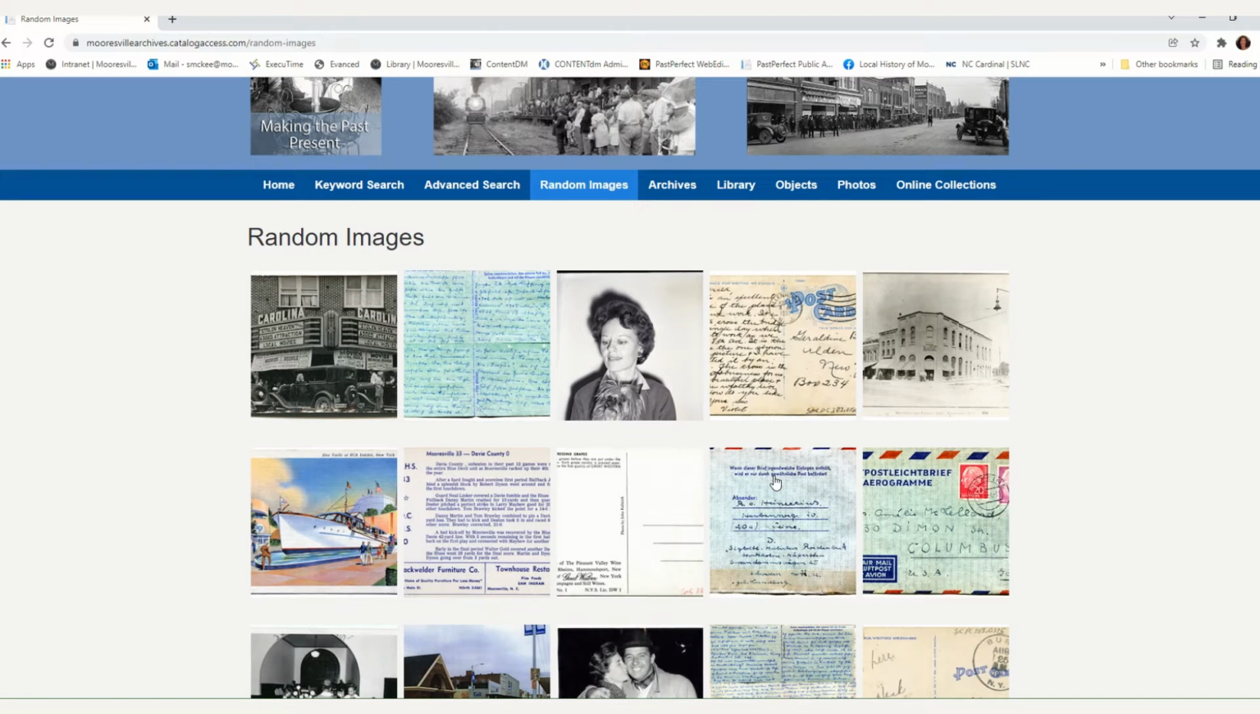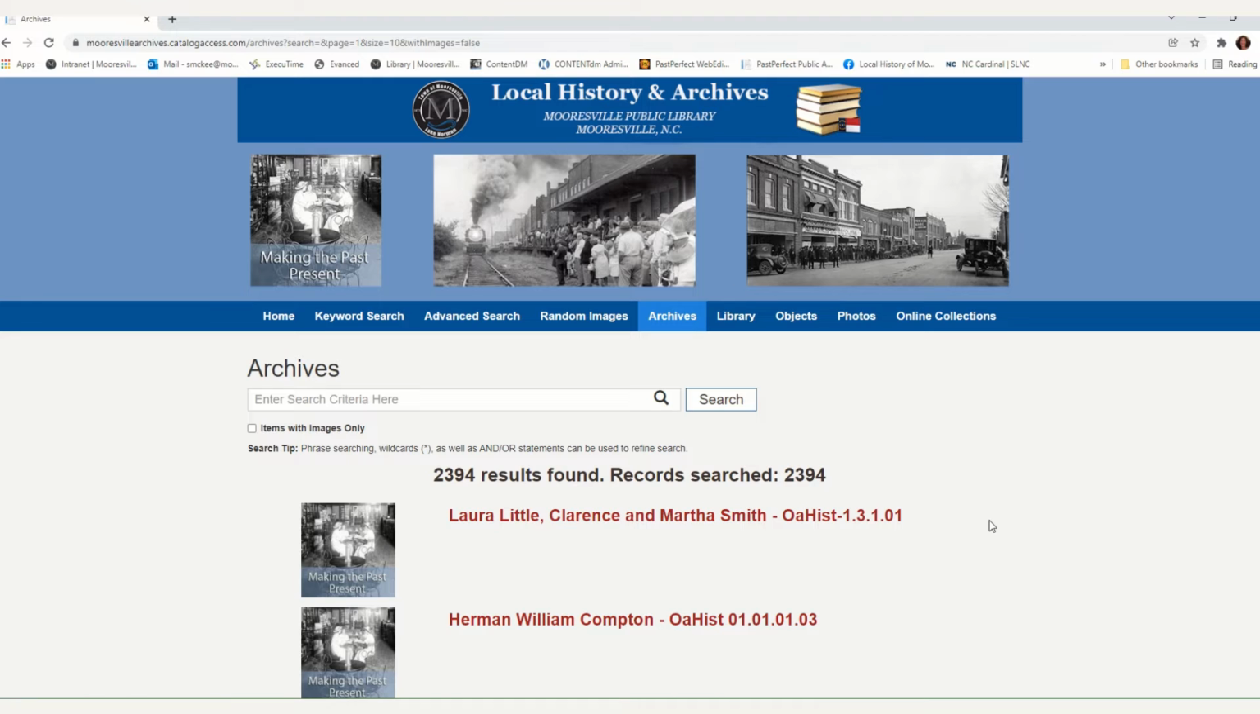Or you can choose a particular section to search. For today, we'll just take a peek into the archive section. Here you'll find letters, postcards, family papers, etc. Just for an example, we're going to do a quick search in archives using the date 1918.